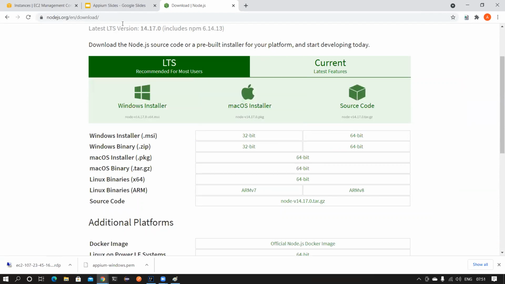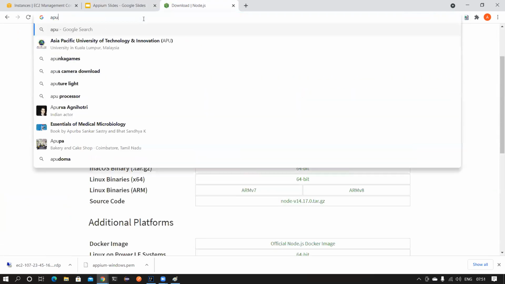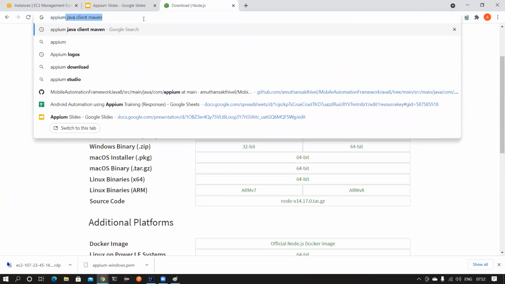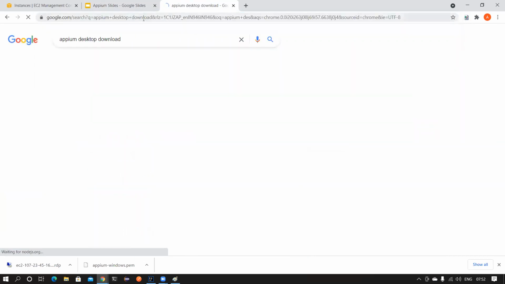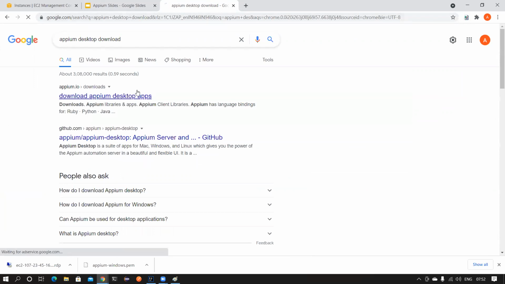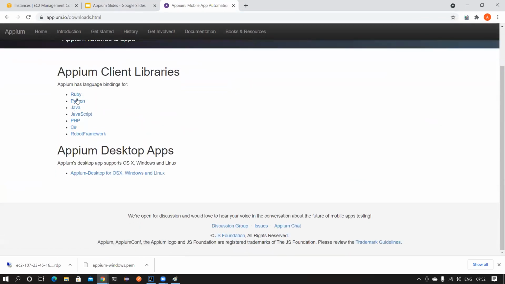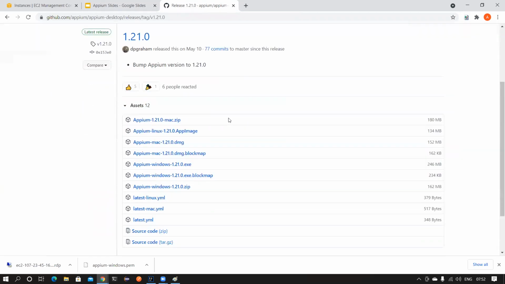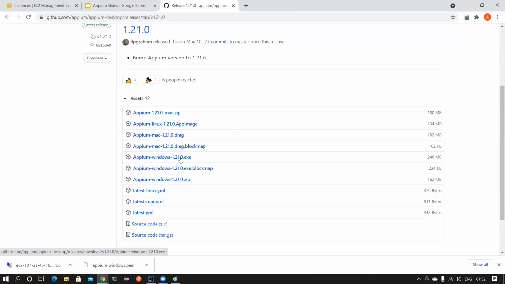After that we also need Appium Desktop. Go to appium.io, and here if you notice Appium Desktop apps, choose this particular option. For Windows you can download this exe file. For Mac, you can download their DMG file and other stuff. You can also download the zip and then extract it, but I prefer to download their exe file and then install it. It's a very simple process, guys. Normal software installation.